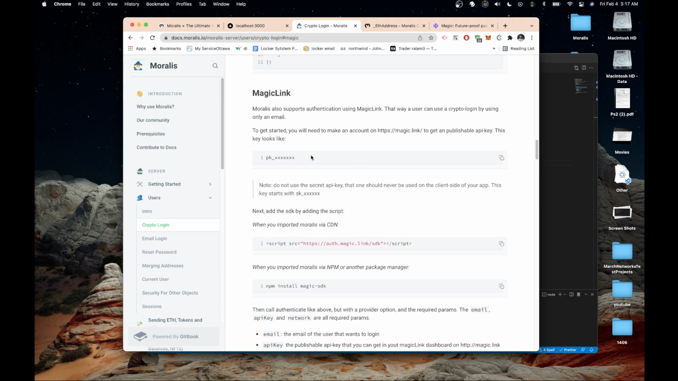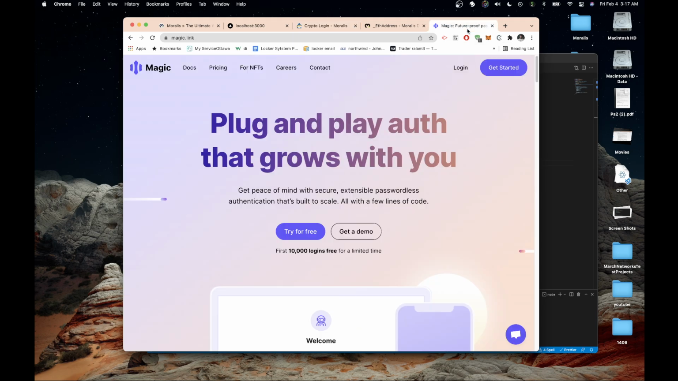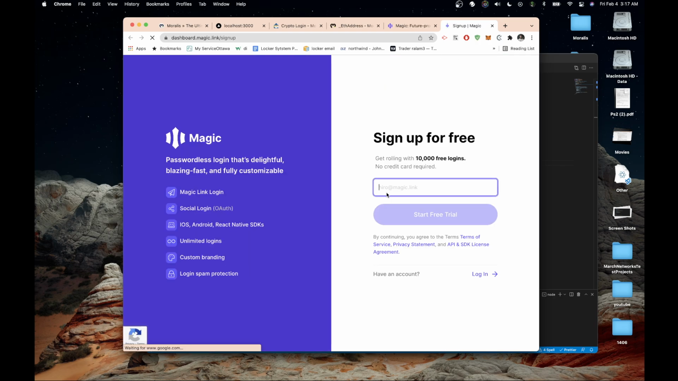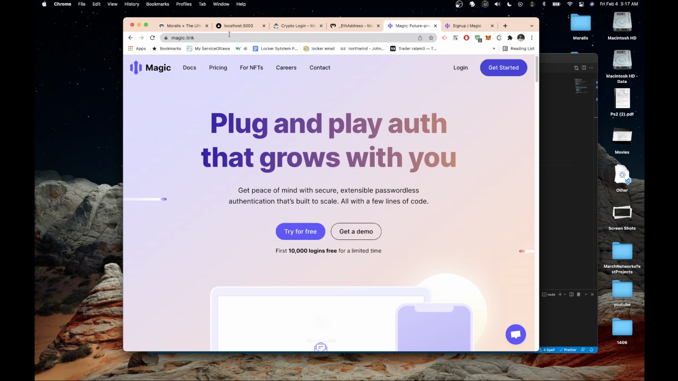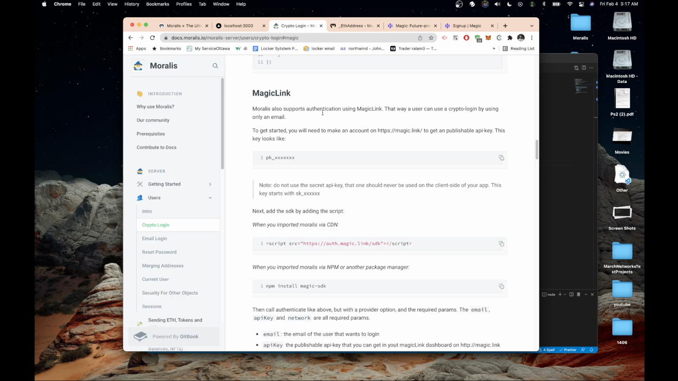First of all, what you need is an API key. Okay, this API key you get from Magic Link, and to get that API key, you want to go into Get Started. You're gonna put in your email address. You're gonna go through the sign up procedure. Then at the top, there's gonna be the API key. So you're just gonna take that, keep track of that.